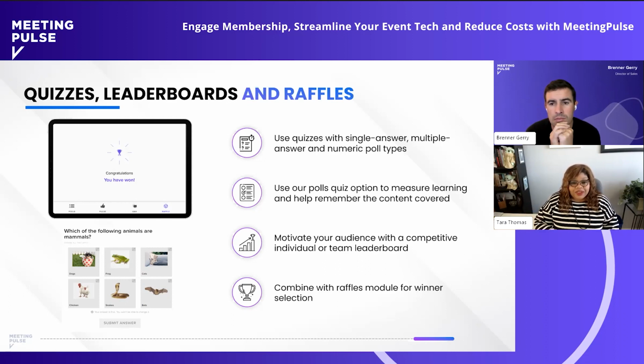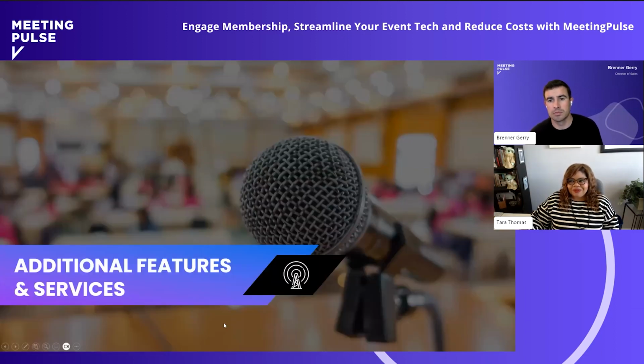Those leaderboards can be separated out by region, by specialty, by role, by team. So you have lots of ways to understand how people are doing on the quizzes and doing with the other tasks that they're completing in the app. And you can use those quizzes and leaderboards to actually conduct raffles. Those raffles are done automatically using the MeetingPulse system. Everybody has a digital raffle ticket that they can use to win when they opt into the raffle.